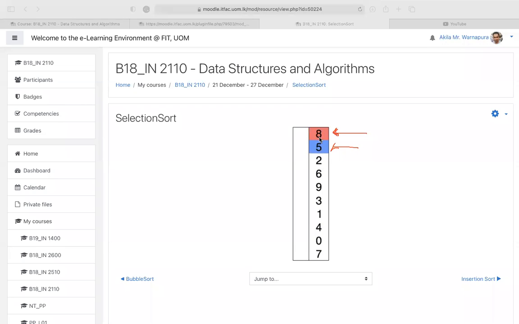So if this is the minimum one, then swap with itself and go to the next location. That is i=0, then go to i=1, then i=2, 3, 4, 5, 6, 7, i=8. When i equals 8, what happened? 0, 1, 2, 3, 4, 5, 6, 7, 8. When i equals 8, you are checking this one and take the minimum value to here.